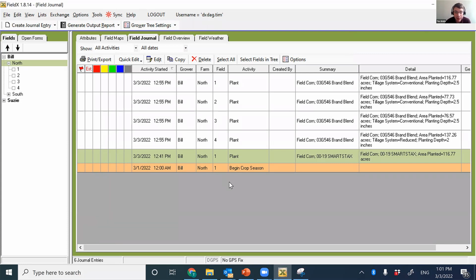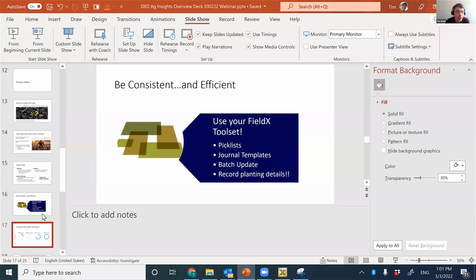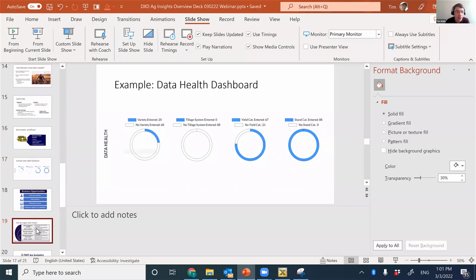So that's it on the FieldX side. Everything was pretty high level here, and now it's up to you to take the next steps and determine what fits for you, and then go through that process of thinking about what data you want to further explore at the end of the year.